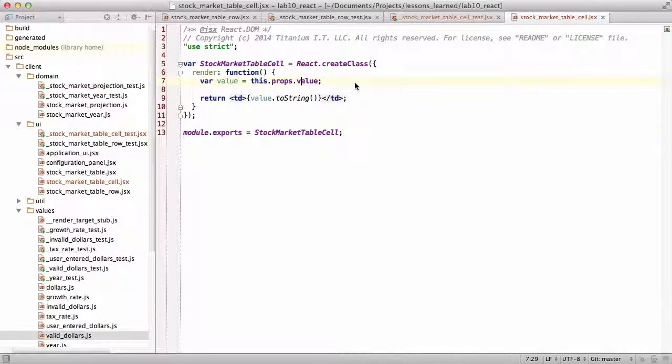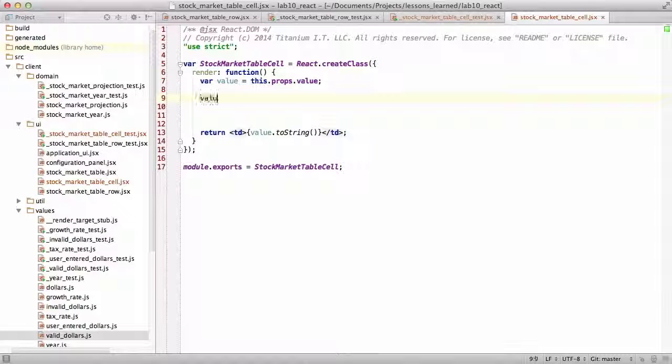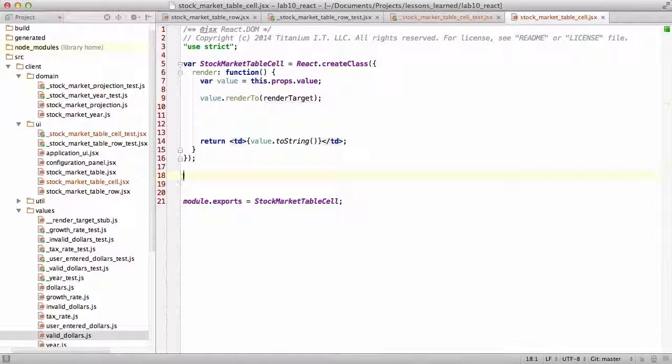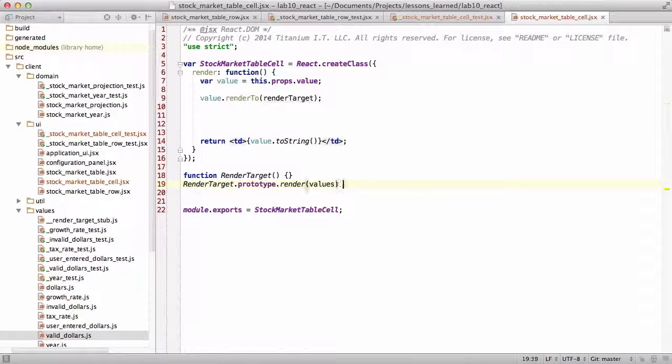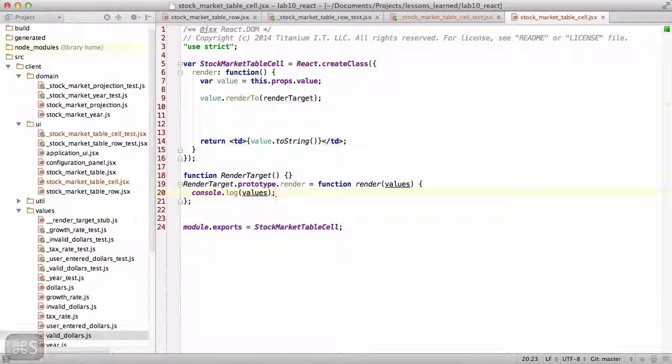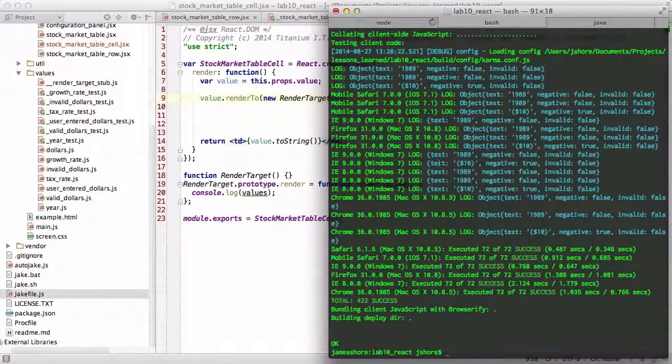So the way this works is every value can render itself. And this is a bit archaic. It's following the style used in Java. And I'm doing that on purpose because I want to see how well React can work with what we've got. So we're going to say value.render2, and then what it takes is a render target. And the render target is something we have to implement. The render target is a little class that has just one method in it called render, and that takes the render values. And those values are the text, whether it's negative or not, whether it's invalid, stuff like that. So if we dump this out, we're getting the text, whether or not it's negative, and an invalid value.